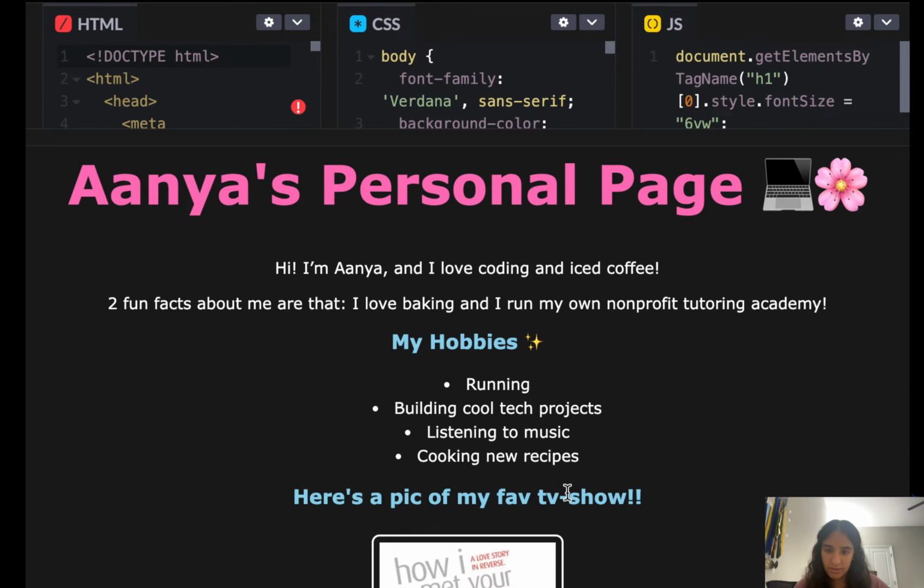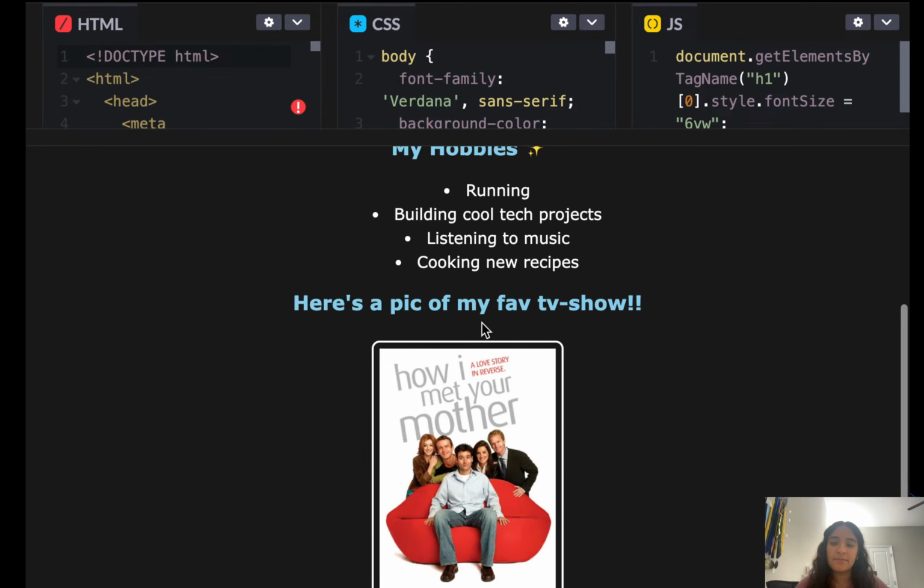And then I wrote, here's a pic of my favorite TV show. Again, I just used another heading like I did for the hobbies. And then I put a picture of my favorite TV show, which is How I Met Your Mother. And the way I did this is I used the image source coding. So I did image source equals, and I put a link to my image. And then for my alternate description, I just wrote fave TV show or How I Met Your Mother. Just some lines to explain it.